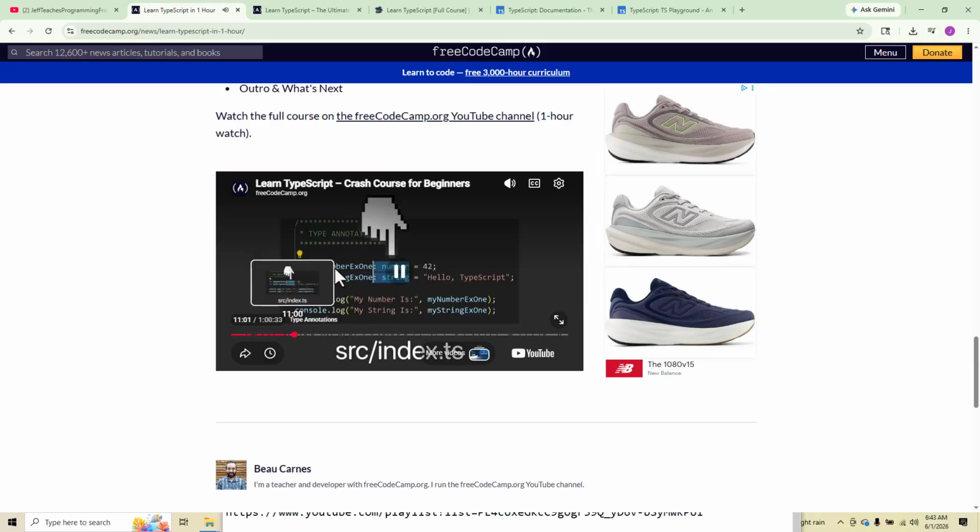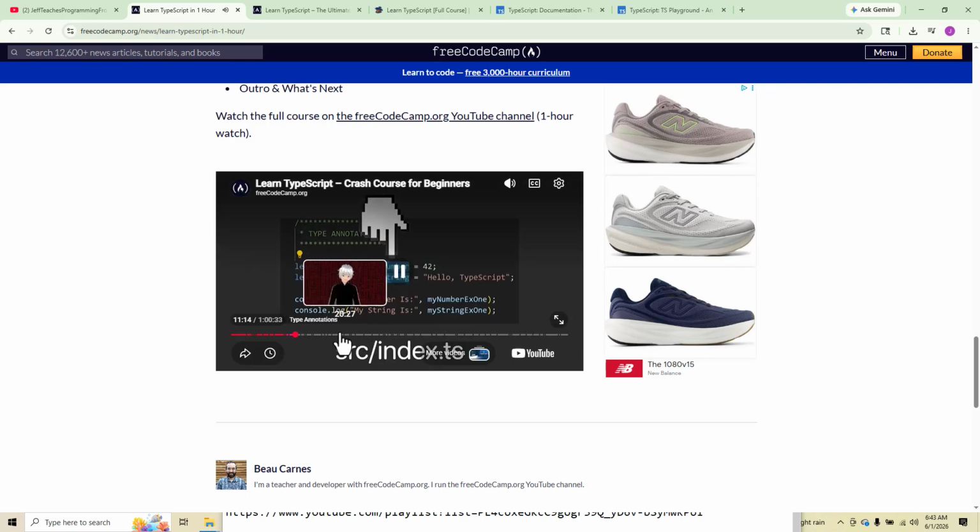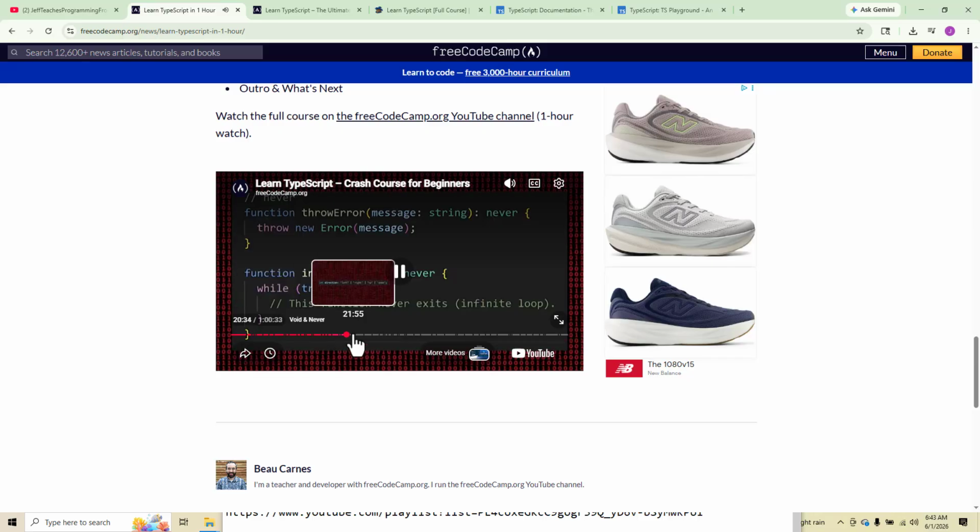This example, my number is explicitly annotated with type number and my string is annotated with type string. This makes it clear to both developers and TypeScript compiler what types these are. The throw error function is throw error and never variable or function.